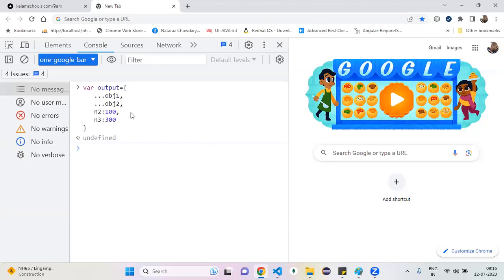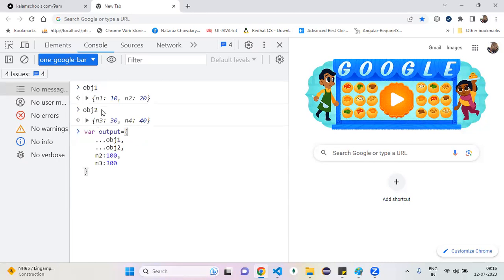First of all, how does it look? obj1 is replaced with the properties of obj1, obj2 with the properties of obj2. Total how many properties in my output object? 1, 2, 3, 4, 5, 6. 6 properties are visible physically.